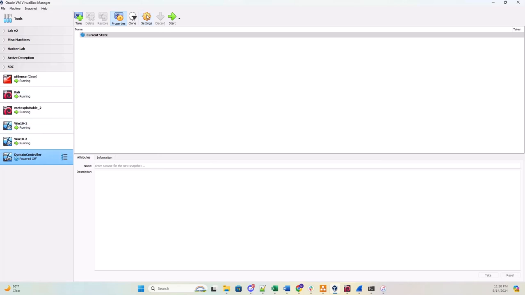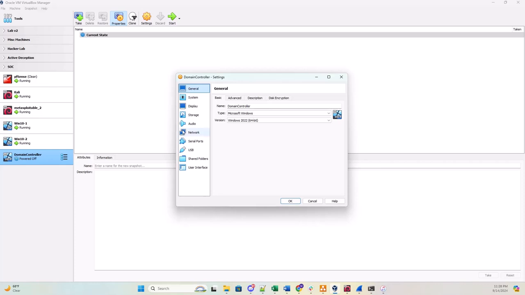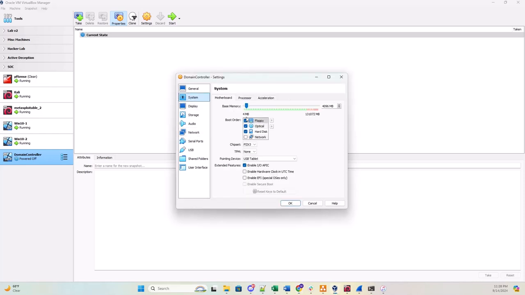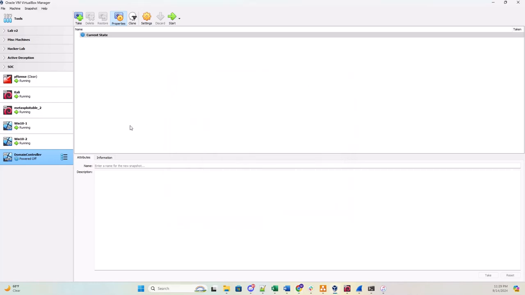Now we want to go to settings. First thing we'll set up is the network. We want to change this to internal network, and we want LAN 1. From there, we can go ahead and go to System, disable the floppy, move the hard disk to the top, and then the optical. Select OK. Now we're ready to start it.